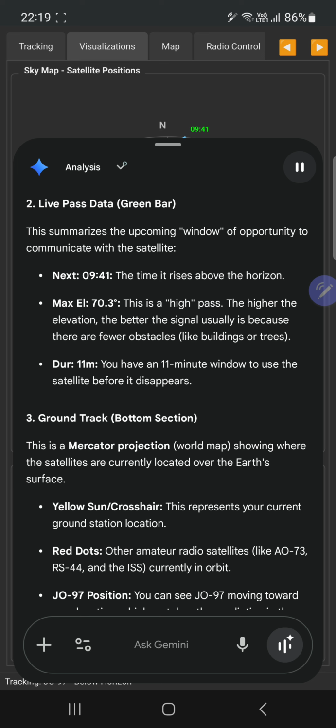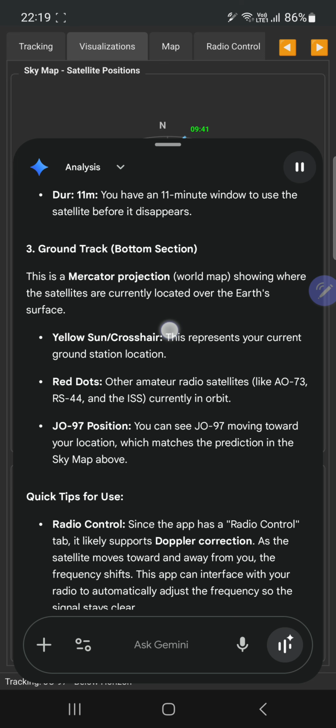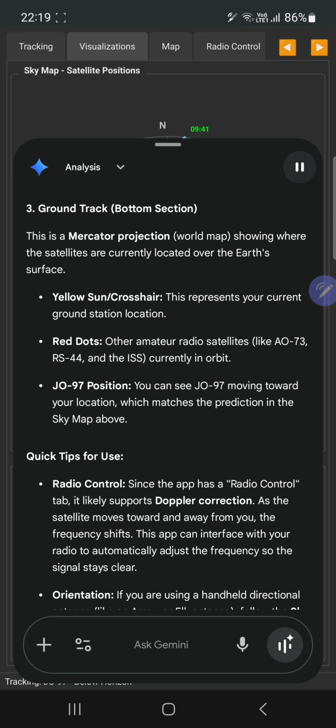3. Ground track, bottom section. This is a Mercator projection world map showing where the satellites are currently located over the Earth's surface. Yellow sun.